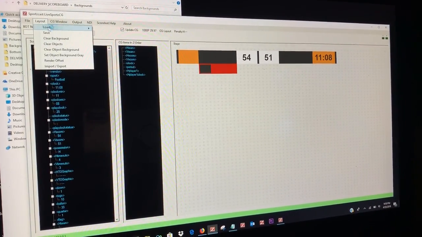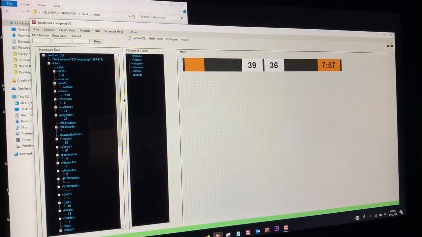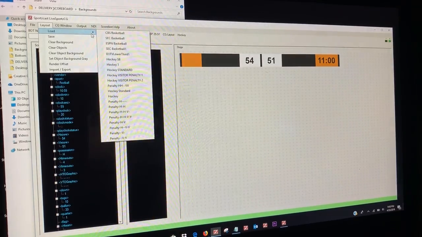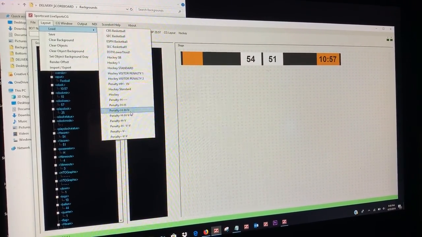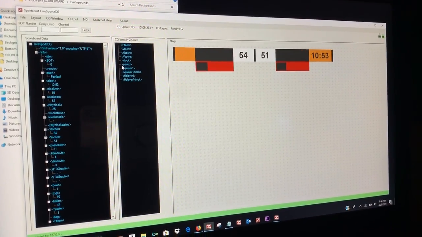During this time, when the penalty's over, you can go back to just standard hockey. If both teams have a penalty, then you could do HV, which is one for each, etc.